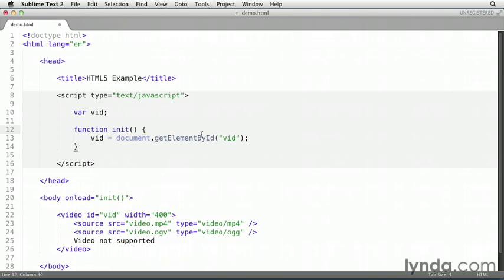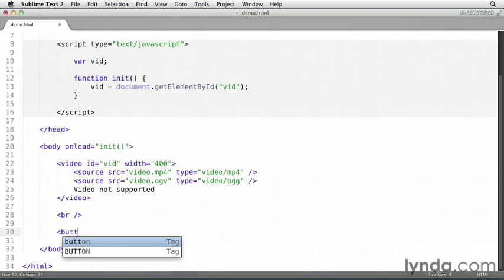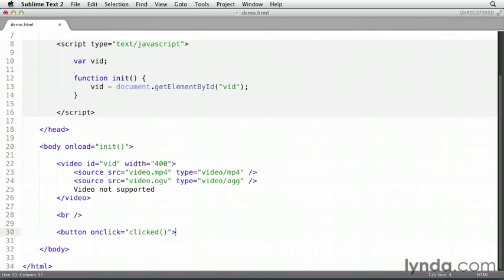Okay, so let's say that now I wanted to control this with JavaScript. So what I'm going to do is I'm going to come under my video tag in the HTML. I'll just put in a line break, and then I'll put in a button element. And I'm going to make this button trigger a JavaScript function. So I'm going to listen for the onClick event. I'm going to have it call a function called clicked. And then for the text, I'm going to say skip 2 seconds. So essentially when I click on this button, I'm actually going to seek ahead 2 seconds in the video stream.